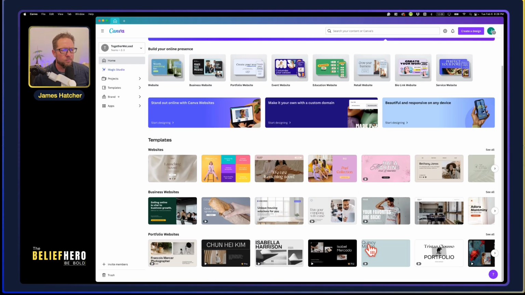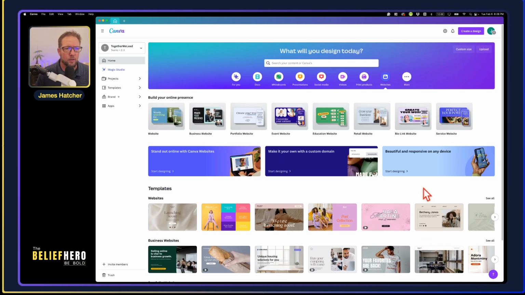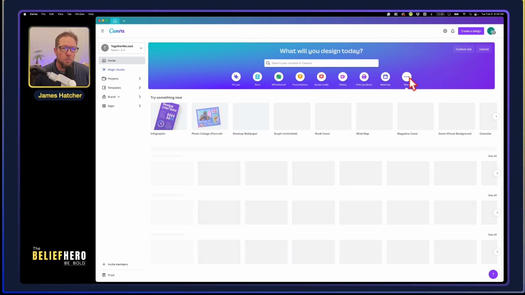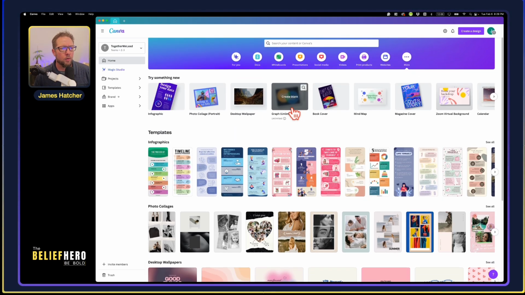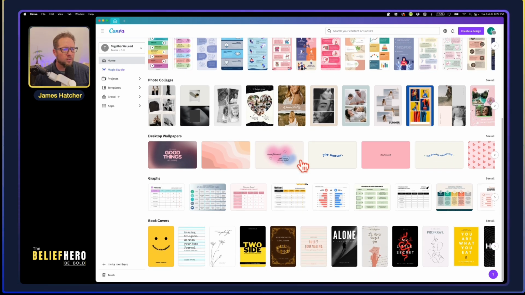And then websites. I would not have my website on Canva right now. I'd still stay with Wix. It is far more superior and more powerful. But then look, there's a more button. Desktop wallpaper, Graph Unlimited, book cover, mind map, all this stuff.